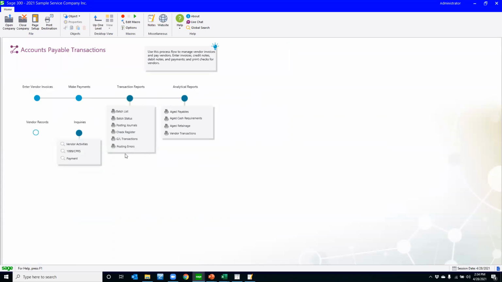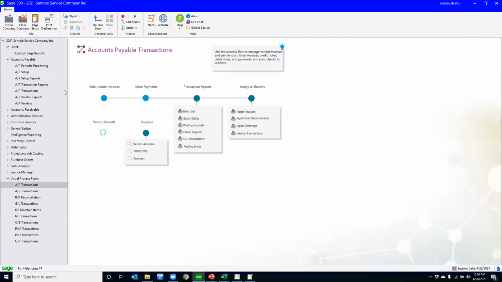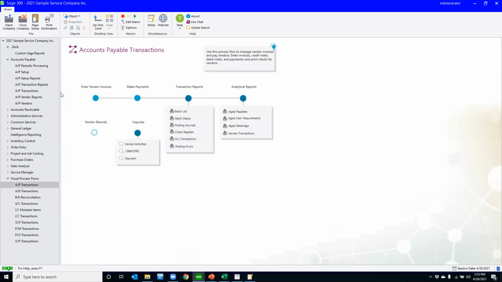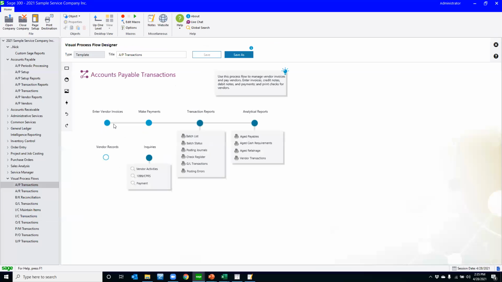I could give a user all rights to run reports in AP and then limit which of the reports I want them to see just by controlling which reports are available in their visual process flow. We've done trainings on this to help clients get comfortable modifying these because I can right click on one and go to edit and it takes me into the editor where I can put in images, I can change things around, I can edit buttons, I can add text, I can add links to other programs.